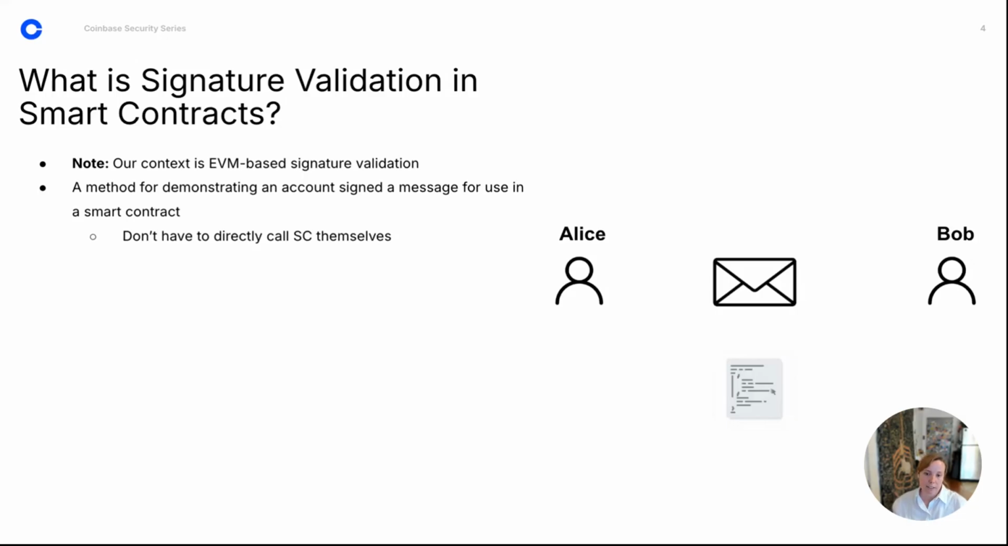For instance, I have to the side this diagram of Alice and Bob, and there's a message that we have and then a smart contract. Alice is going to sign that message to give approval and say, I sign off on this message. Then she's going to give that message to Bob, and Bob is going to take that message and use it along with the signature in the smart contract, and the smart contract will go through its programming to recover Alice's address, and that will give evidence that Alice approved of that message in the first place.